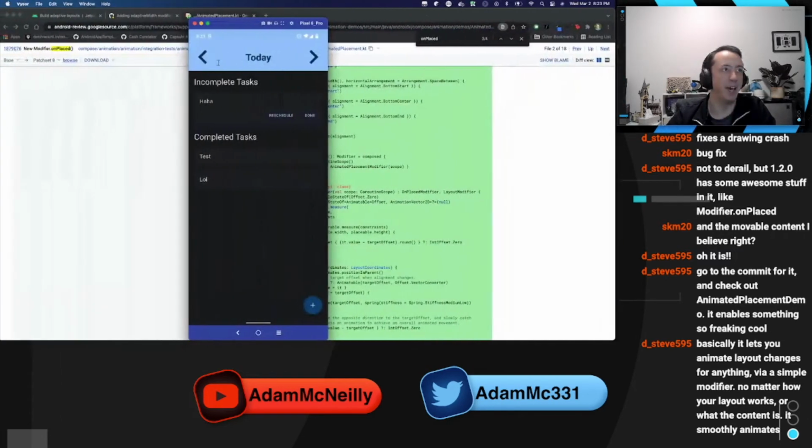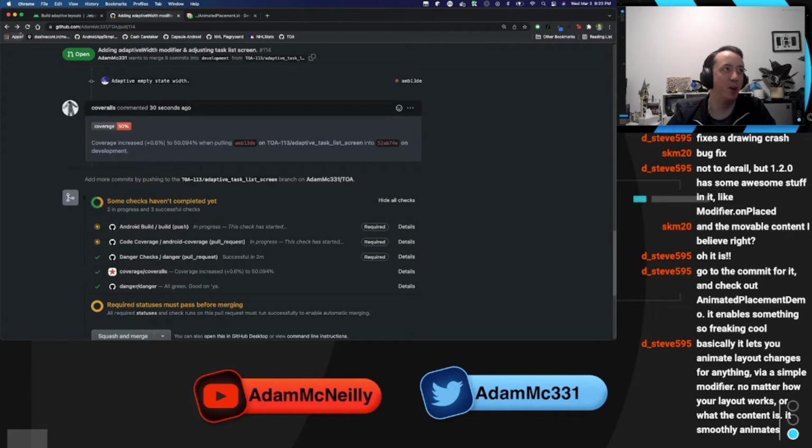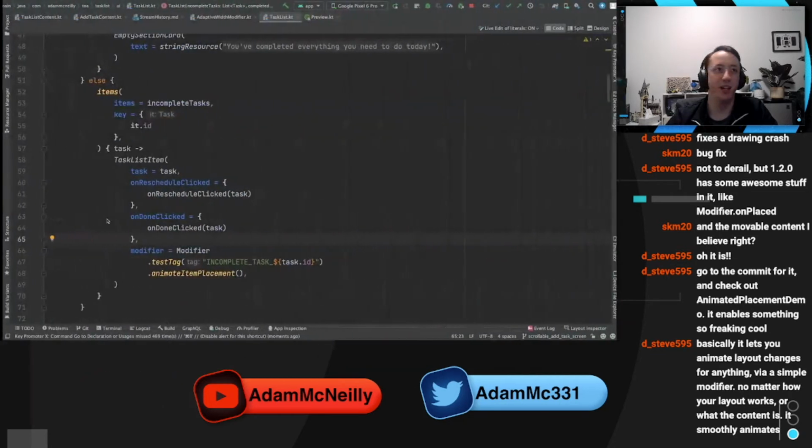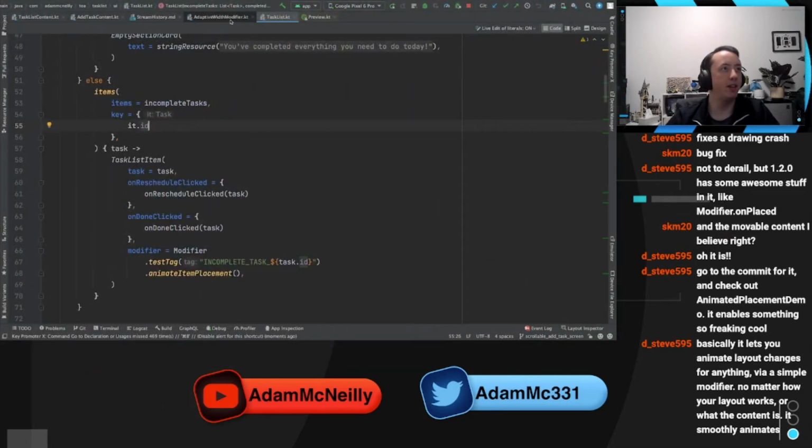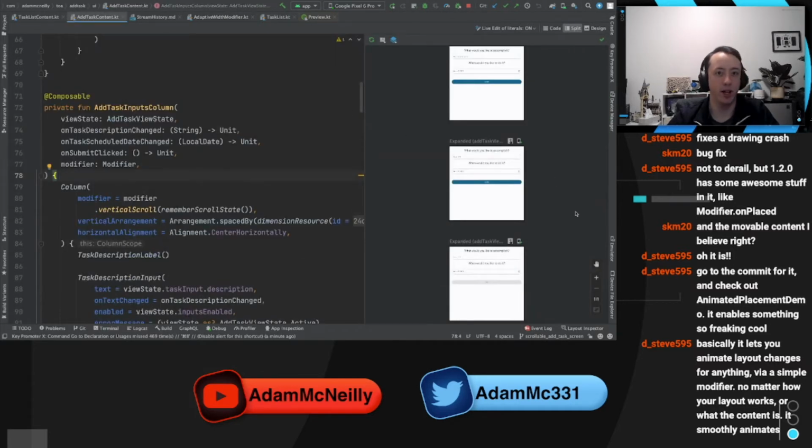But yeah, I'm loving Compose. I'm loving all the cool things it can do for us and how quickly they're coming out with new cool things. So let's go back to adaptive layouts in terms of this add task screen.